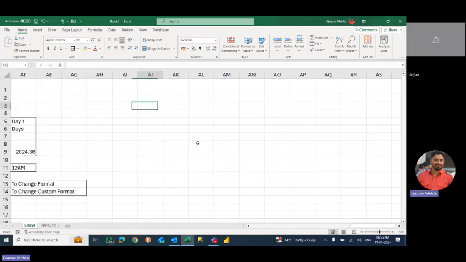Now, let's see if we copy the data from Notepad.